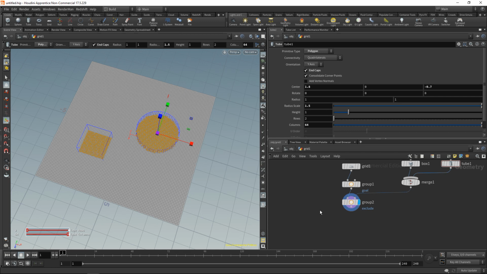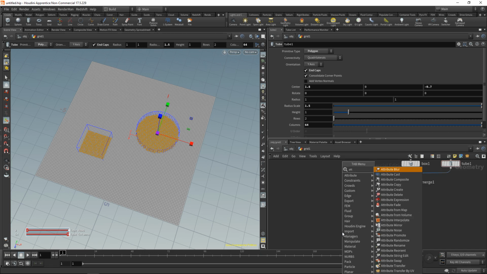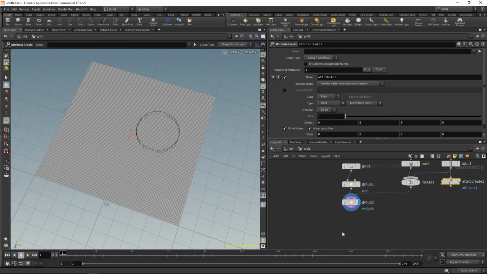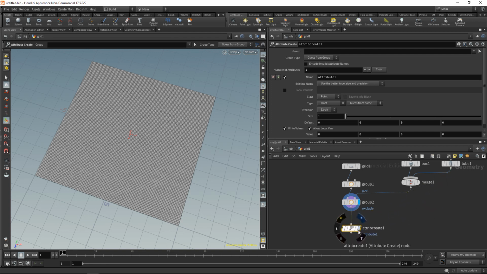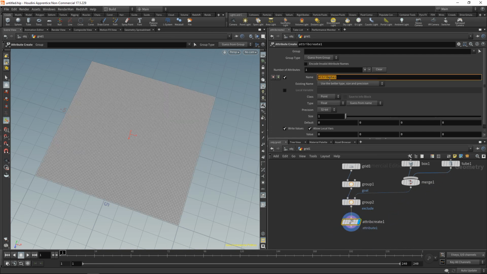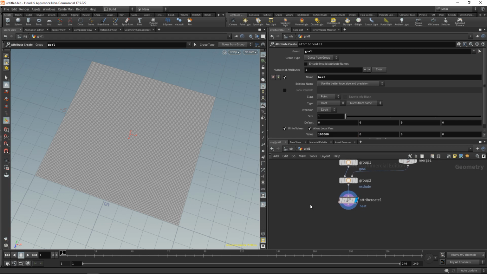First, we need to create a value. So we want a high value on our goal points here. Let's create one using the attribute create, and that doesn't go into the tube, but should go down here on our grid. And we're going to create an attribute. Let's call it heat. And let's only create this on the goal points and set its default value maybe to 100,000. So a rather high value. Let's visualize this.